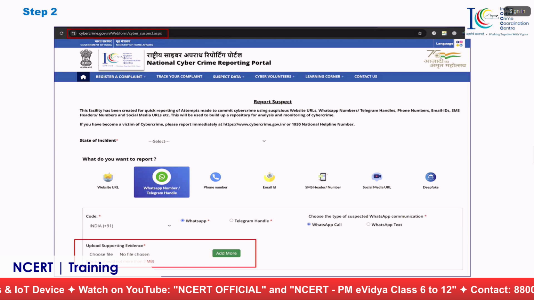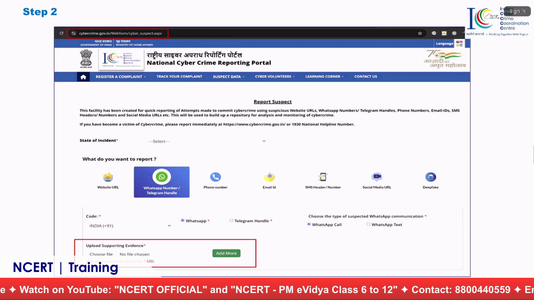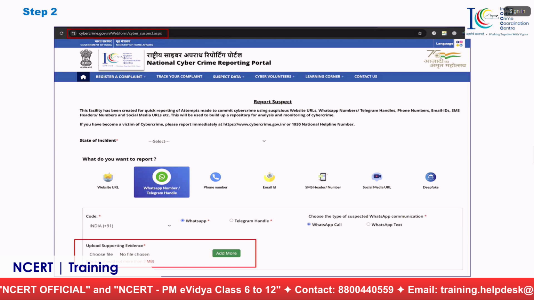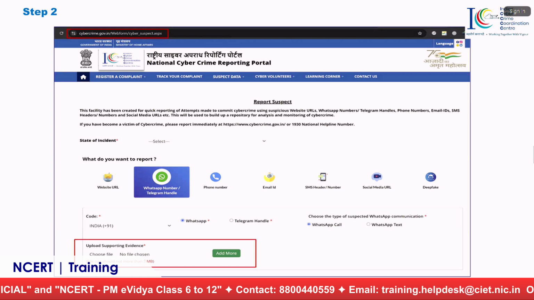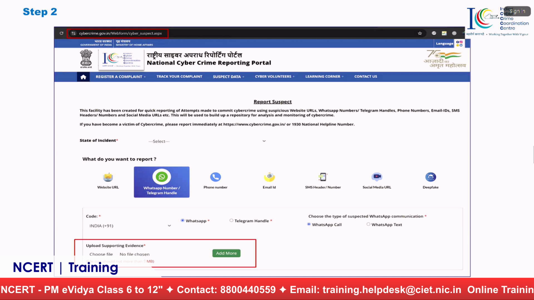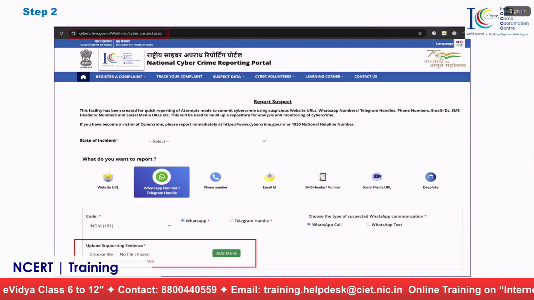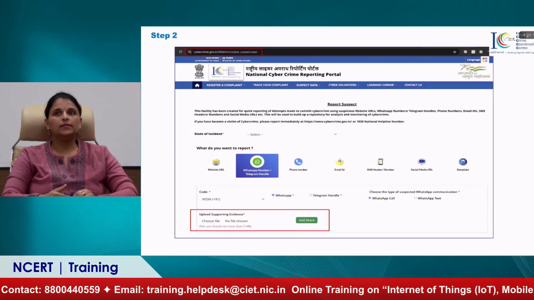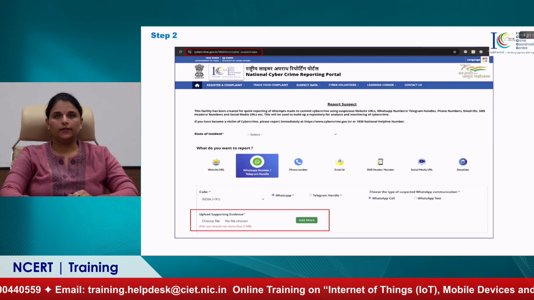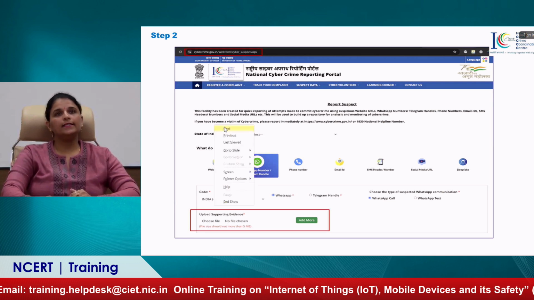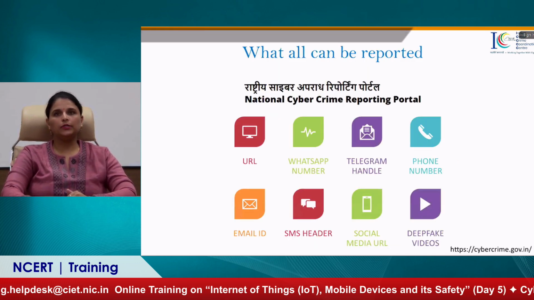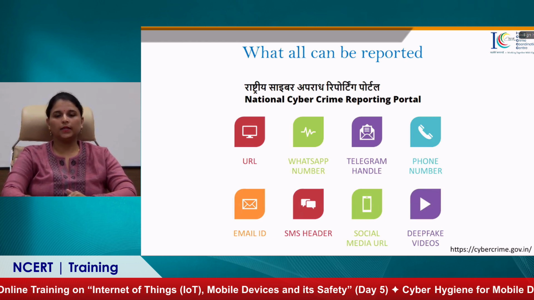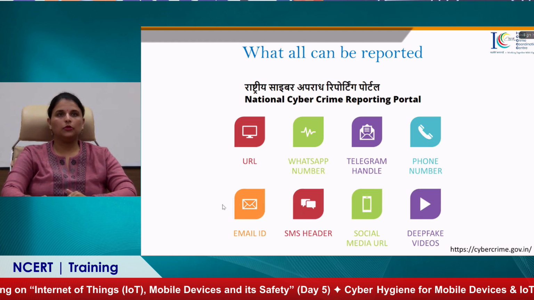I want to tell all the users to have a practice of reporting, because the more you report, the more you are indirectly raising awareness for the citizens and for yourself. Next is about what all can be reported. It's very clear that all these things can be reported here.